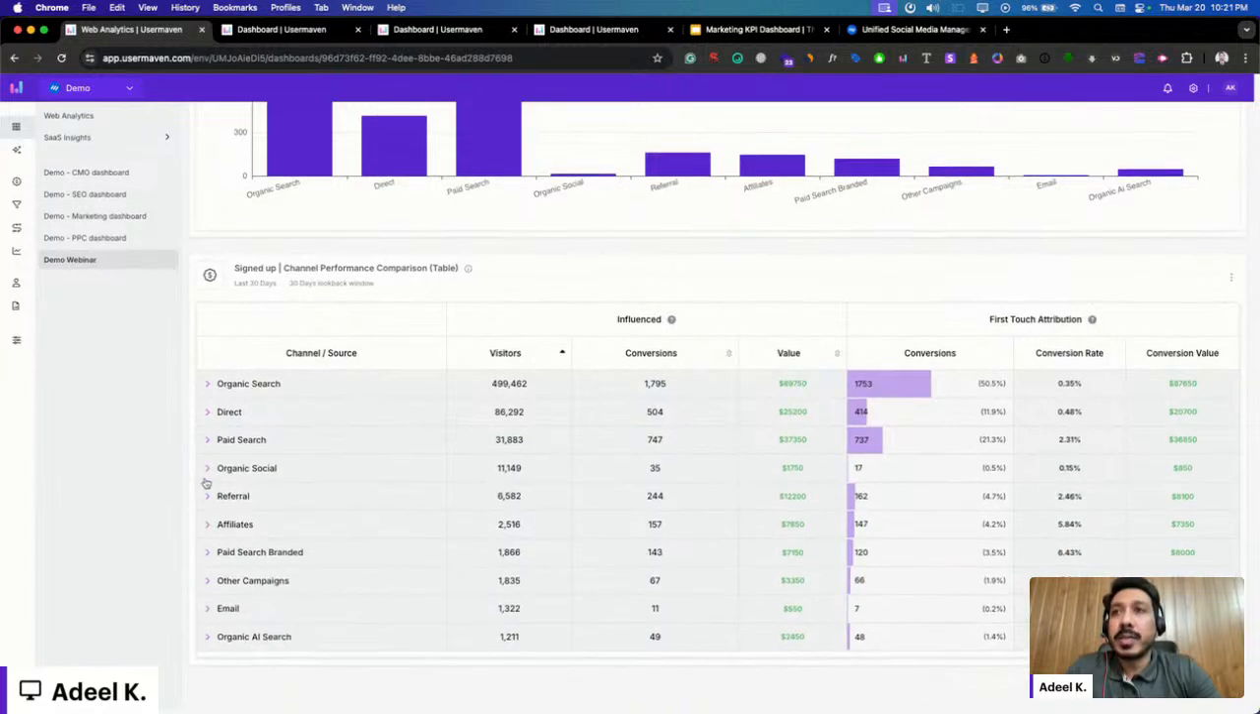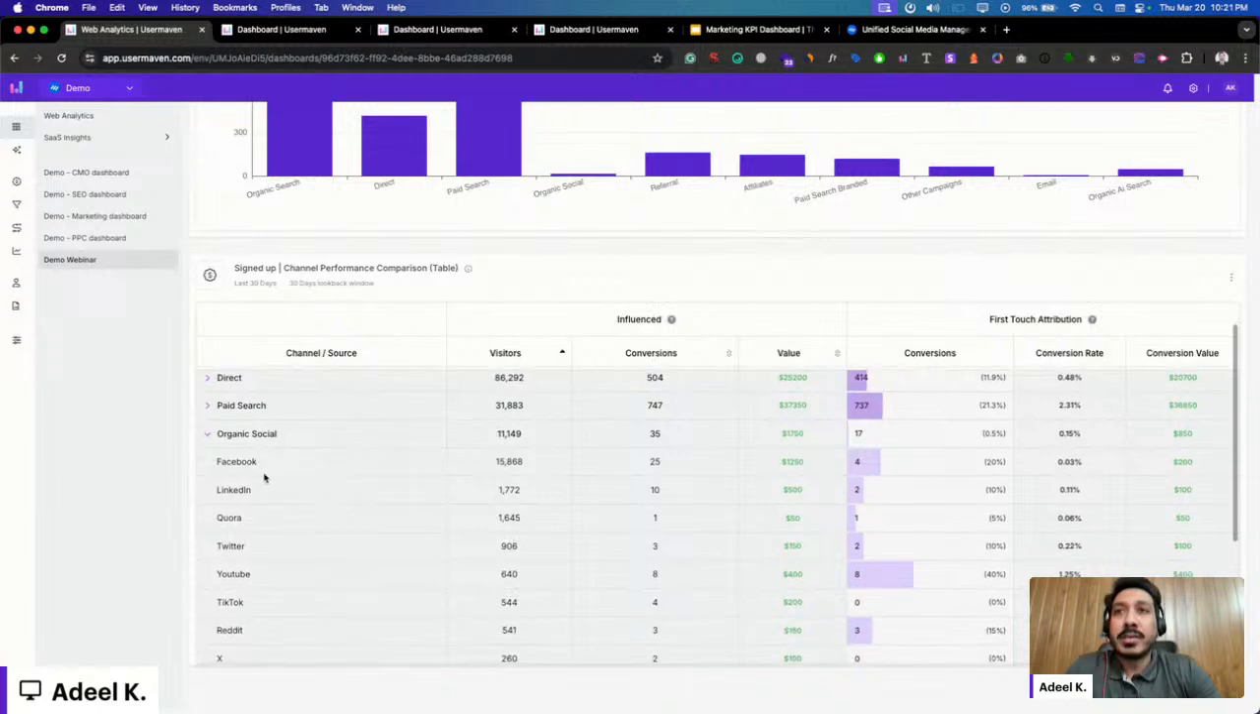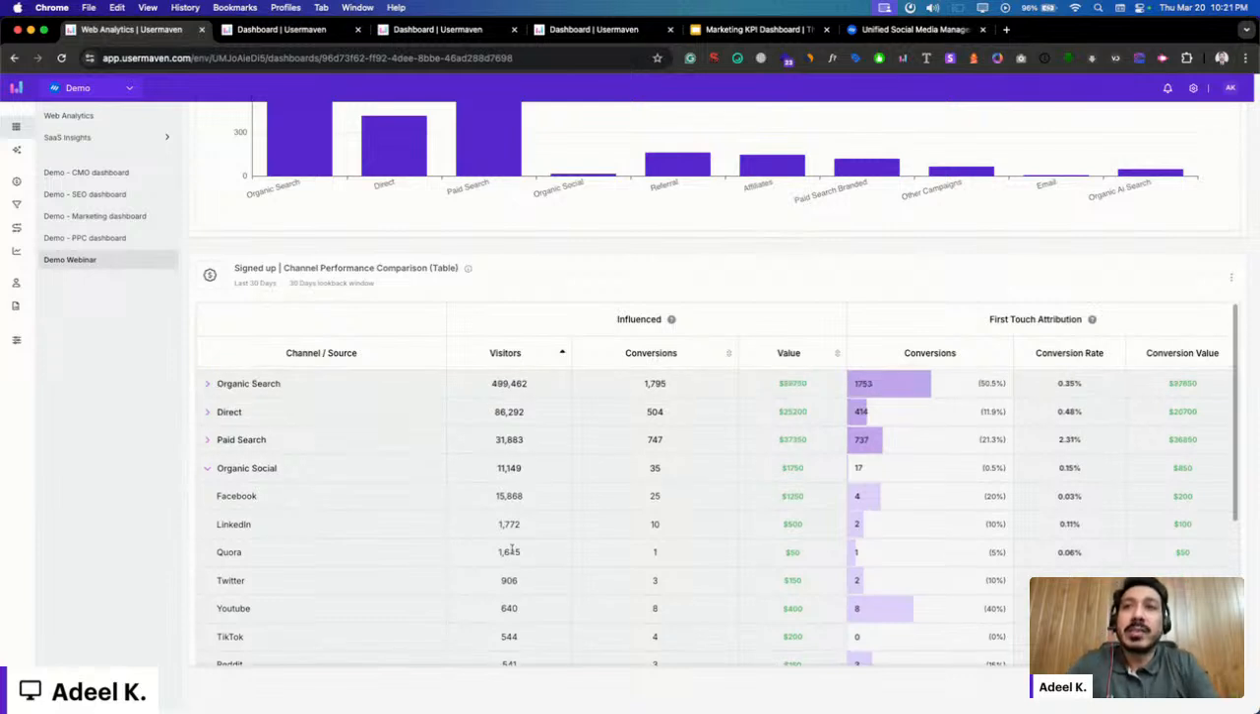So for example, if I want to see what are those organic social channels, then here we can see. So this line basically tells us about the visitors coming to these channels and sources, and then here are the conversions. So these are basically influenced conversions. For example, here, if we are seeing 1795 conversions happen to organic search, then that means in those 1795 conversions, organic search has been there.